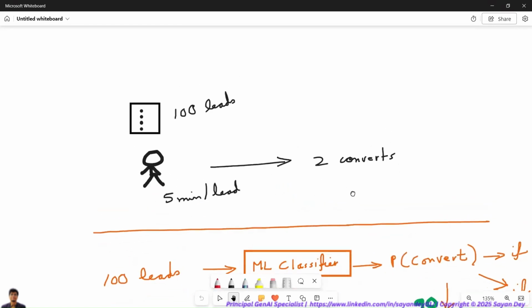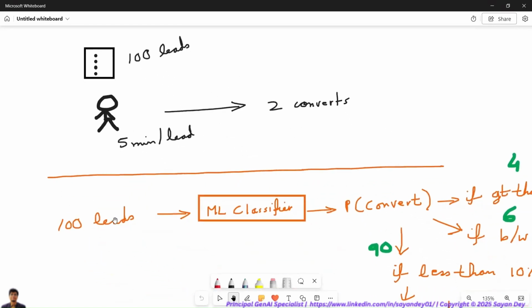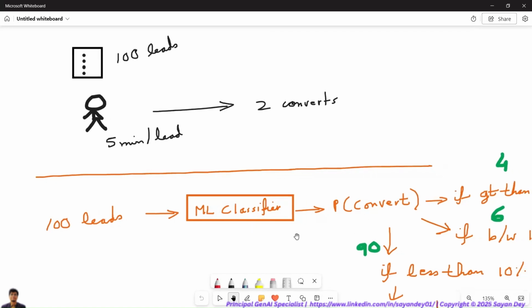Machine learning says that, okay, I will give you the same 100 leads, but this time don't call every one of the leads manually. No need to call them manually. Rather, you take those 100 leads, pass them through a machine learning classifier, and find out the probability of convert. So this is a classification model that we will use to figure out what is the probability of convert.